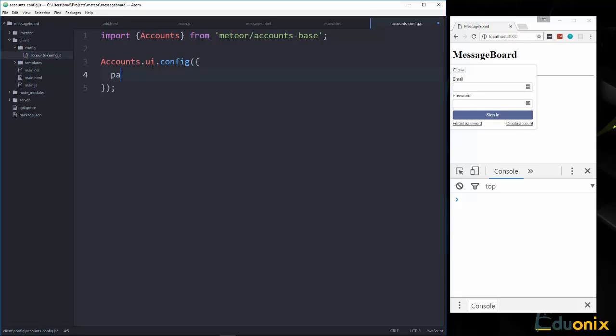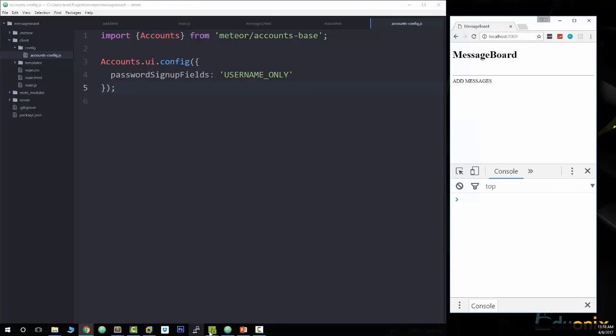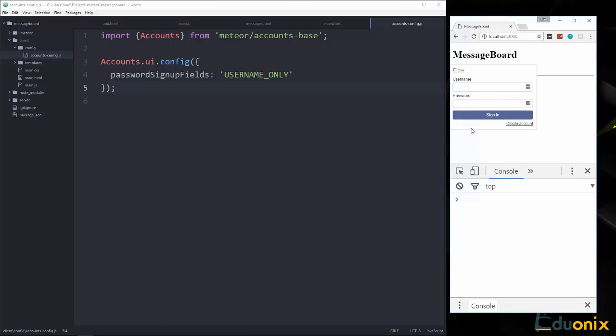and then we want to take that Accounts object and we're going to say .ui.config, pass in here an object, and we're going to specify passwordSignupFields and set that to USERNAME_ONLY. Okay, so that's going to basically replace that email field with a username. So let's save that, and then you're going to have to restart the server in order for that to, oh actually you don't, I thought you did, but I guess not. So you can see it changed to username.